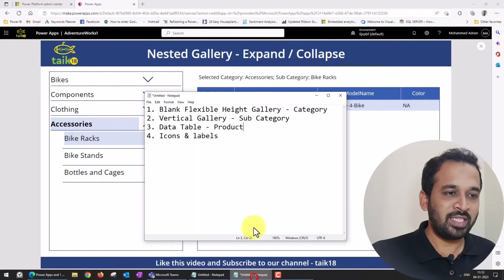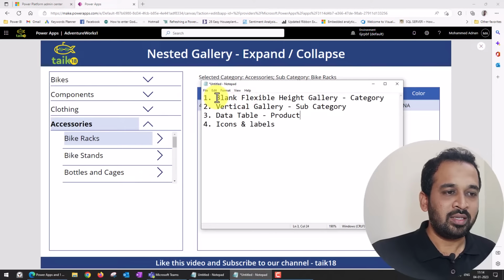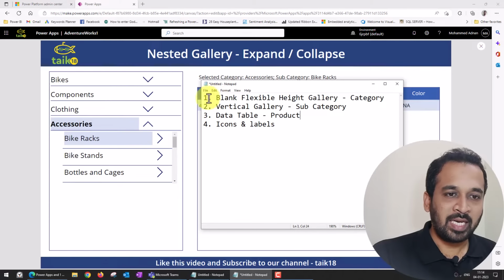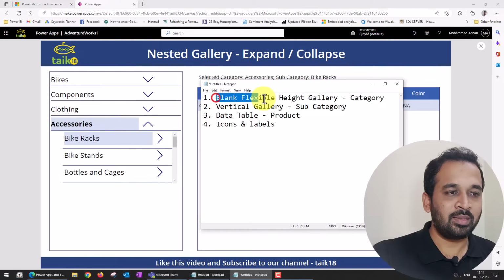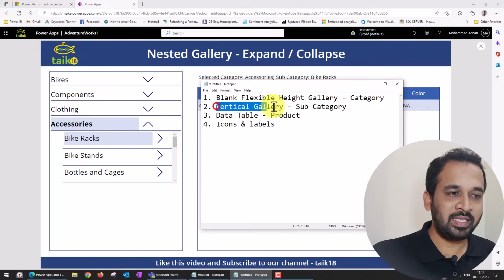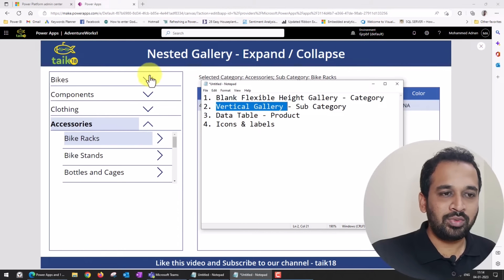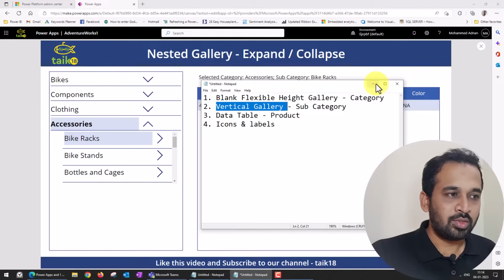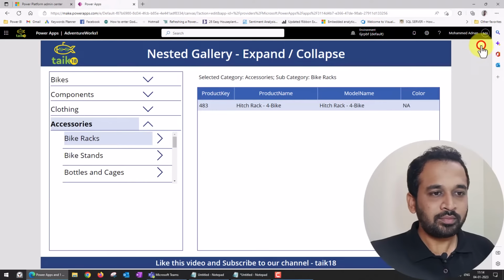What we need for this is basically there are multiple gallery options which we have in PowerApps. So for the main category, we need the blank flexible height gallery, and for subcategory we need the vertical gallery, and for the product list I'm using right now the data table. We can also use a gallery for that, and also we need labels for showing the names here, and also the icons for navigation options. So now let's get started with how I have done this.